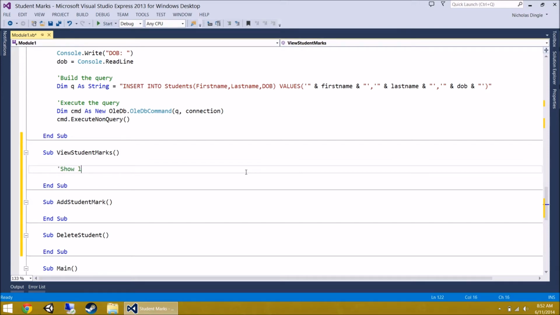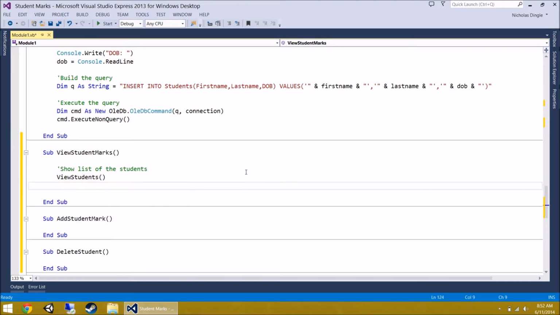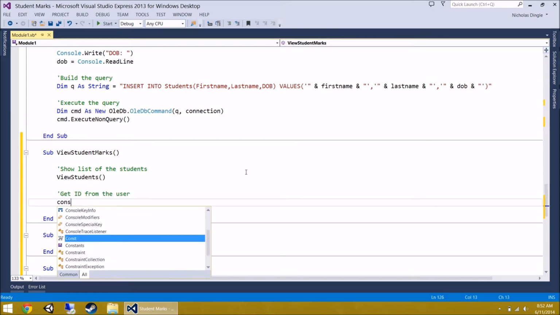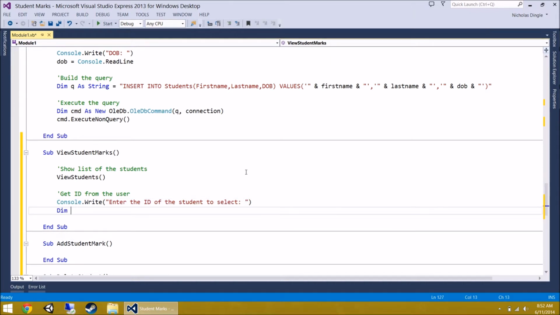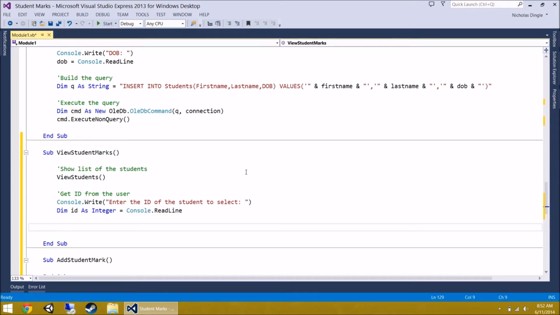First of all, let's show a list of the students. And this is why we did not put a read line in the view students function, because now we can utilize it in any function that we want to see all the students come up. And then we're going to get the ID from the user. So let's ask them nicely, enter the ID of the student to select, like so. Let's dim an ID as an integer and equal a read line, so we get it from them.